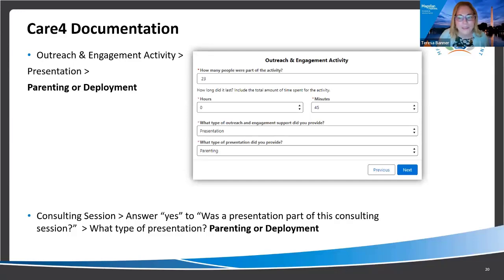It's how MFLAG counselors tell the story of how they're supporting service members and families at their assignment site. When sharing this material, this presentation, as part of an outreach and engagement activity, a presentation before an audience, be sure to document this situation as such, as an outreach and engagement activity, then select presentation. Document the number of audience participants actively engaged in the presentation. Then, when the question asks, what type of presentation did you provide? Answer with either parenting or deployment.